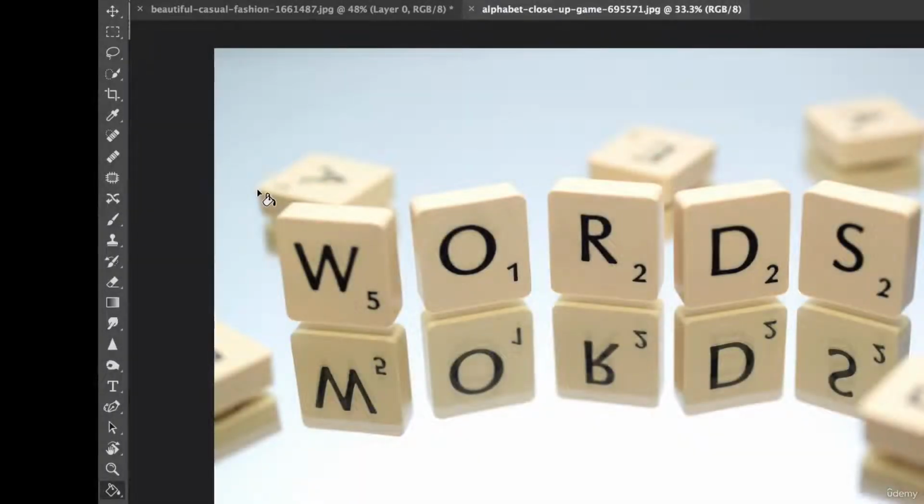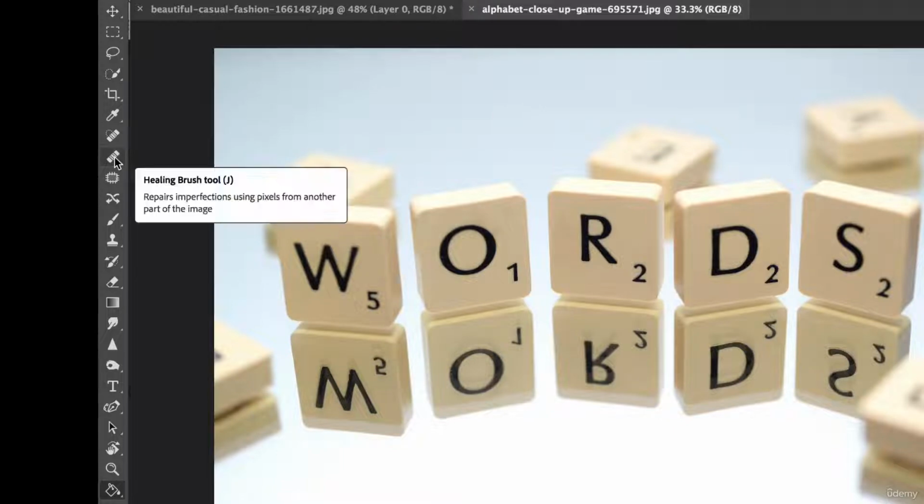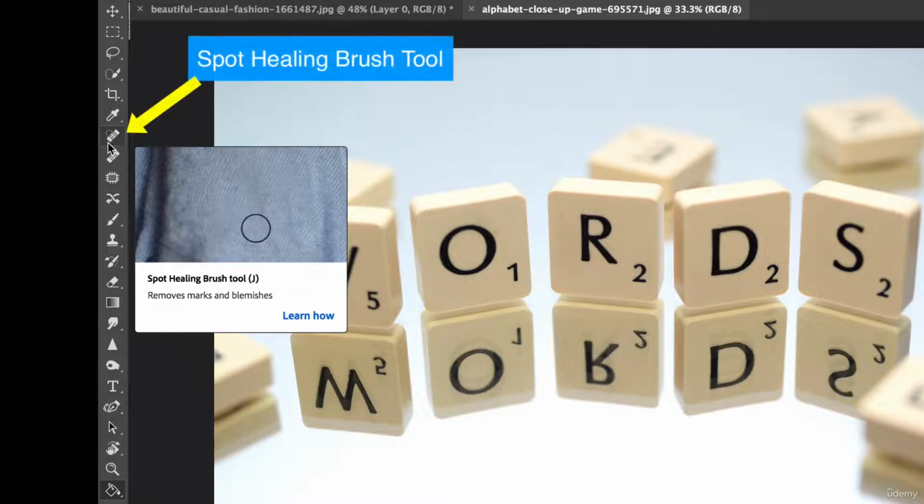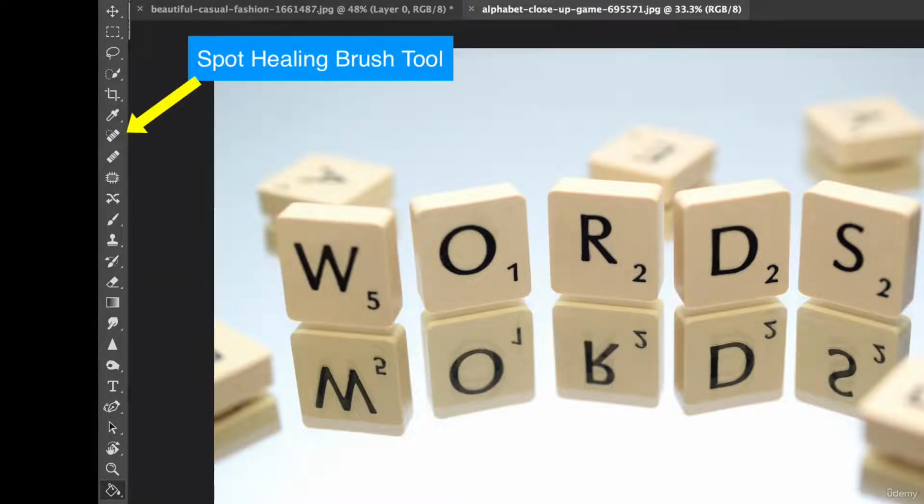So we're going to talk about one more variation of this tool. Right now we were doing the healing brush tool to do a wide area to blend everything. We're going to go just north of that and select the spot healing brush tool. It's going to look just like this icon. We have that selected, and let's go ahead and unlock this layer.